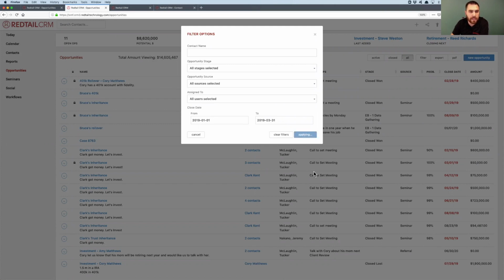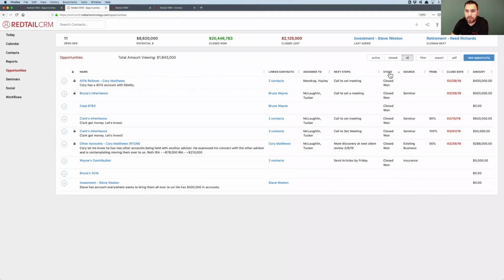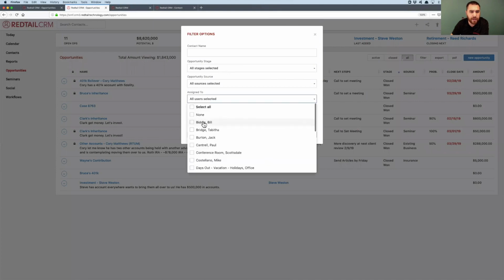Now I can apply these filters, and you're seeing that these are just the opportunities that were created within that first quarter of the year. And we can see how we've progressed, right? It looks like we've won. Wow, we are winners. Am I right? So you can take a look and say, hey, that's what we've done over that time period.